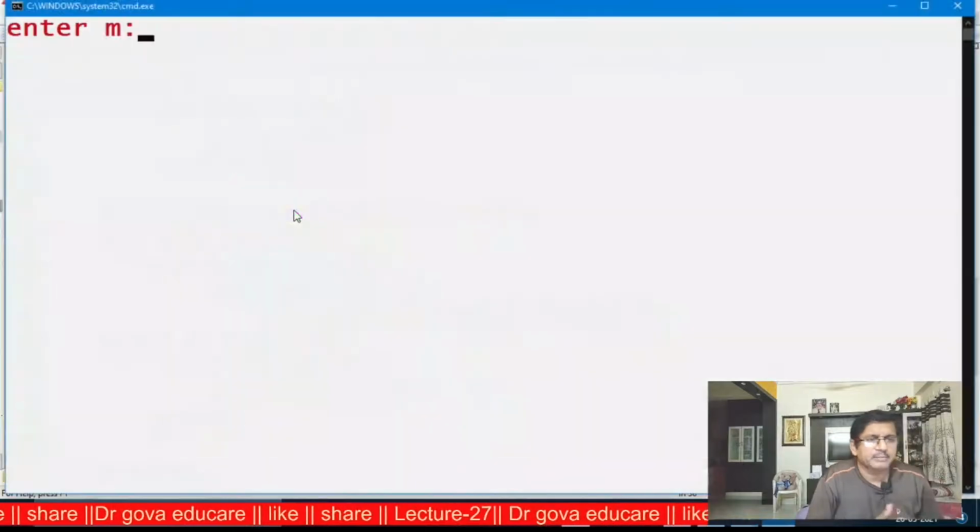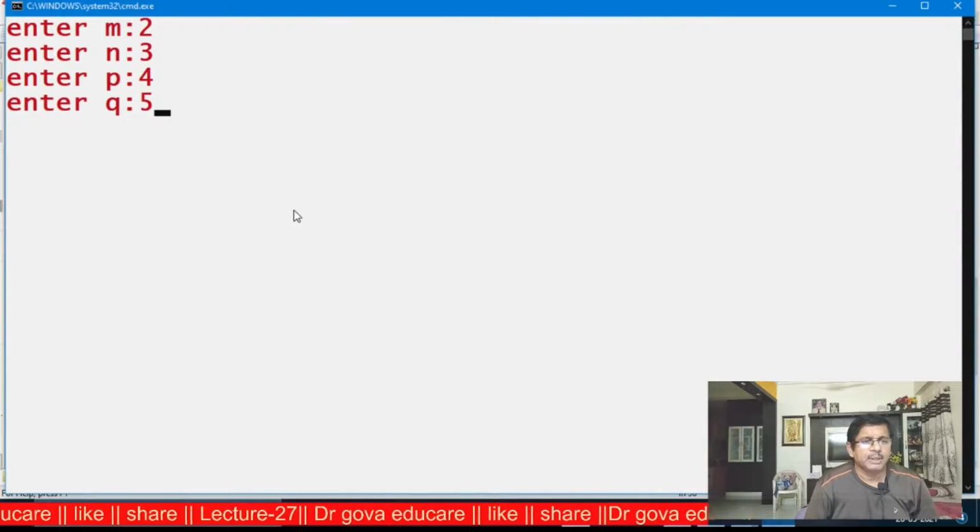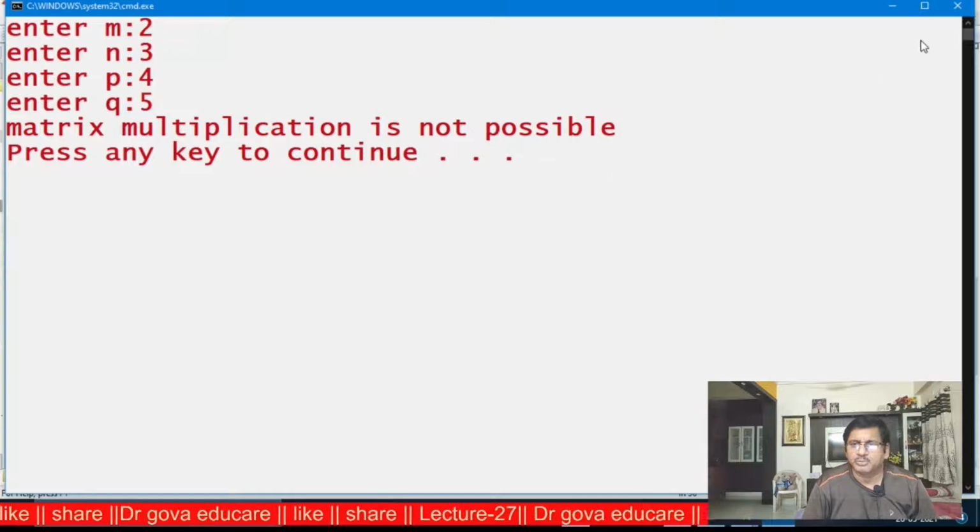Again I am executing. Enter 2, 3, 4, 5. The dimensions of the matrix A are 2, 3. The dimensions of the matrix B are 4, 5. Now here N is not equal to P, so the matrix multiplication is not possible.